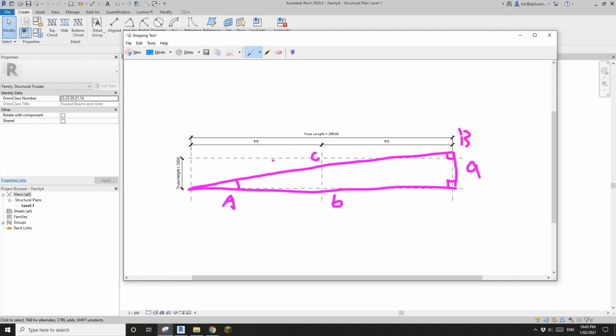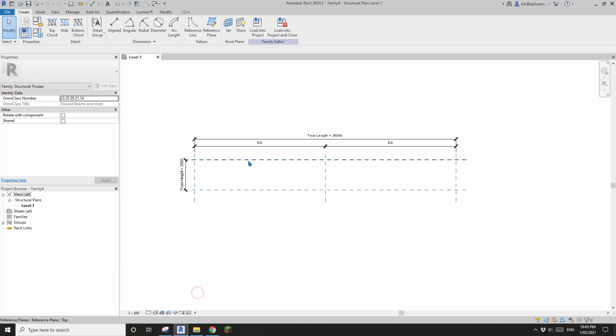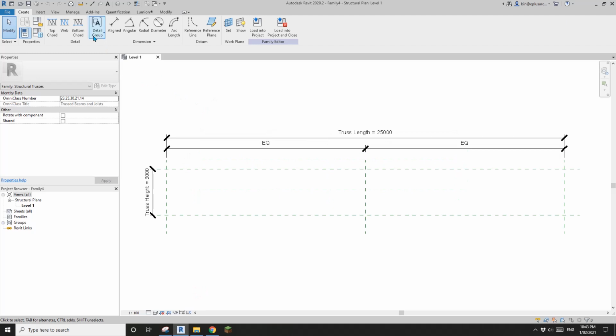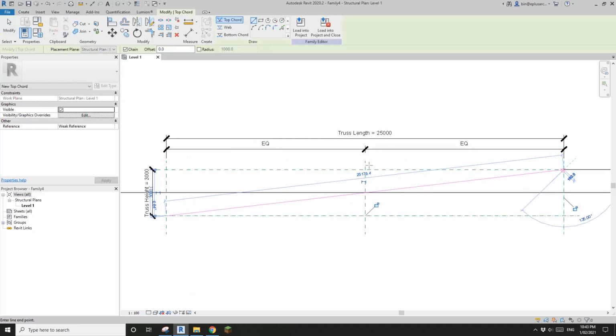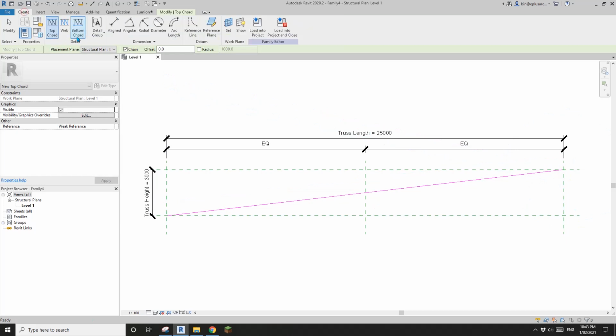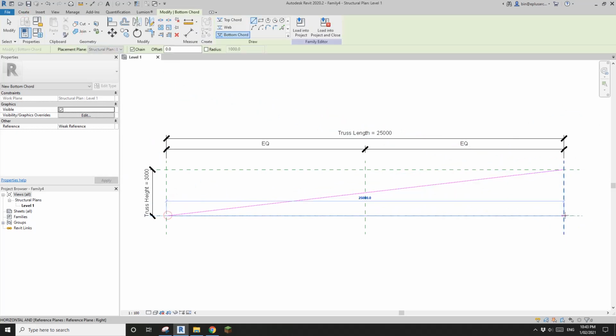Now, I'll create this truss first and then explain to you. First, the truss top chord, from here to here, and then the bottom chord, from here to here.